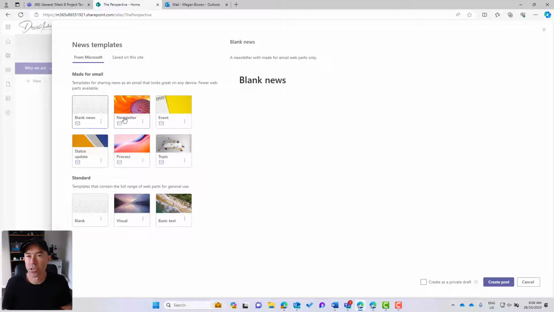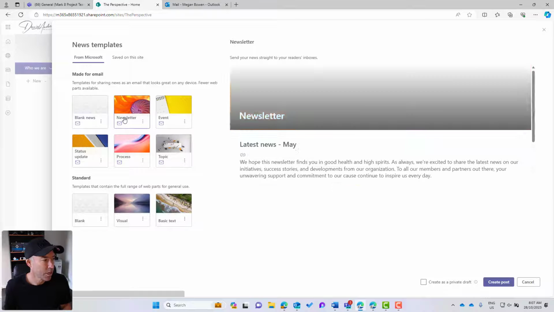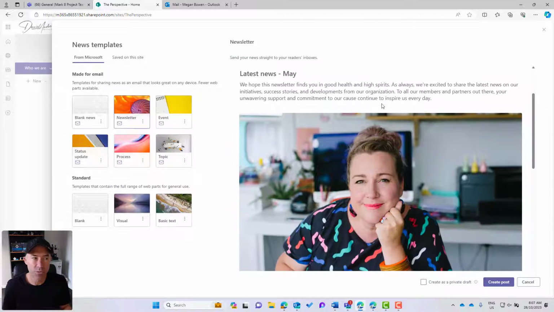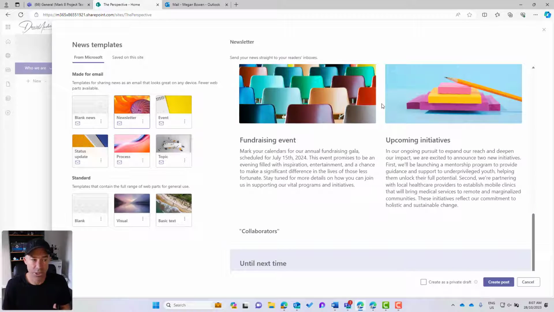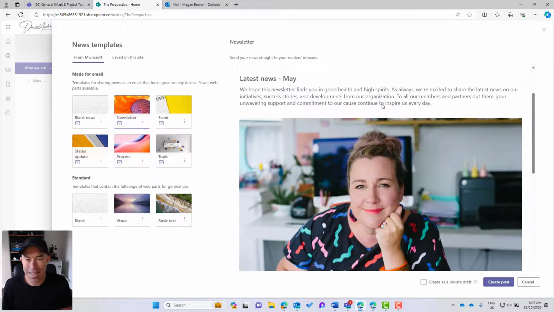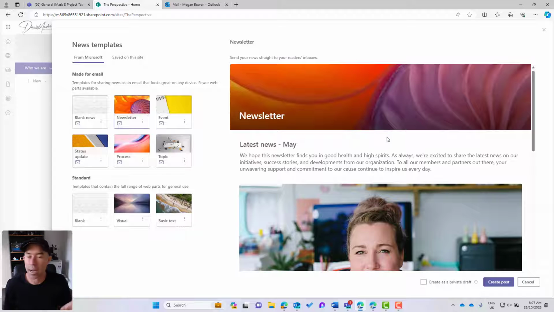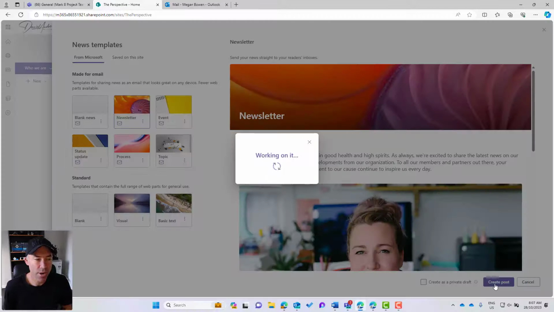Now, the one I'm going to focus on here is newsletter. So what I want to do is start from this template, but then change it a little bit and make it custom to what we want to publish internally and then reuse that as a template. So I'm going to click on newsletter. We get a preview of what this newsletter actually looks like. The layouts, and it will come with this content that is pre-added to the page. So I'm going to create this post.